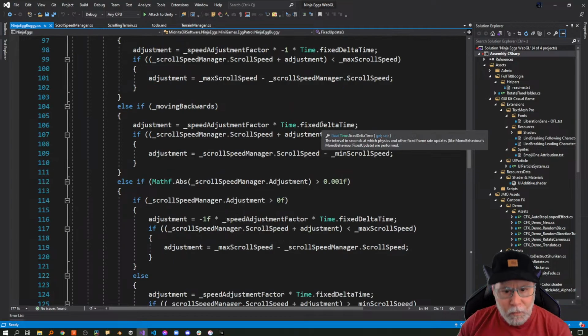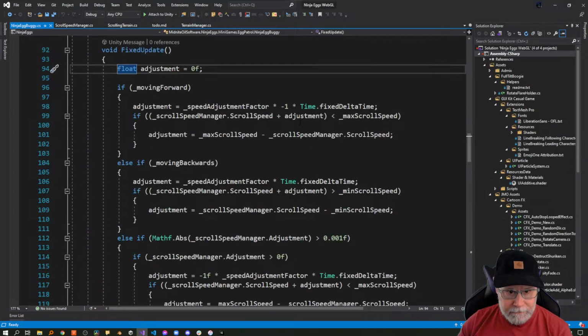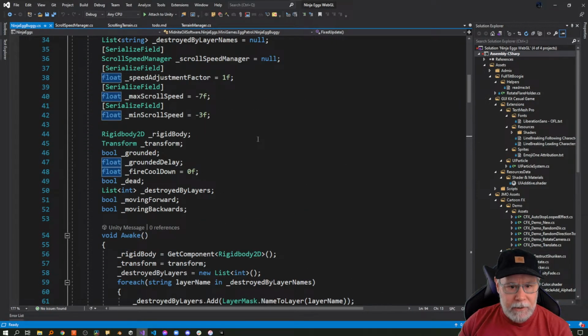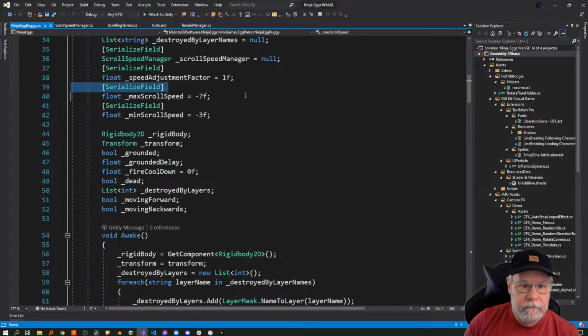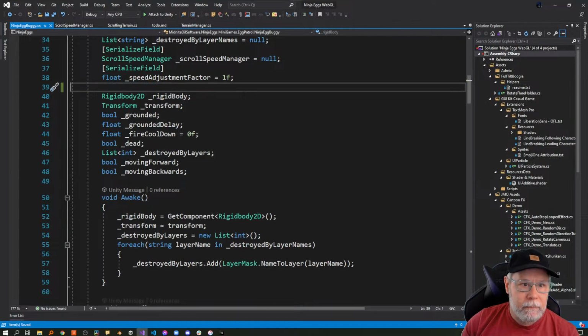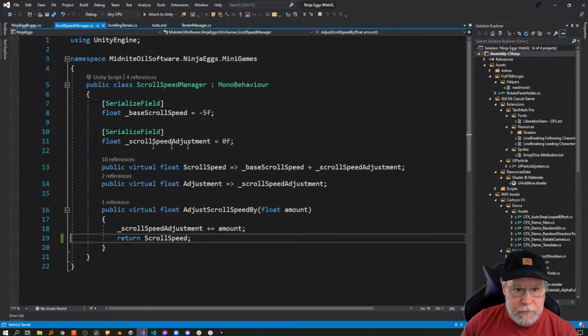I don't want to clutter up my Ninja Egg Buggy class with all this nonsense. So the Ninja Egg Buggy should really only be concerned with, should I move forward? If yes, then move forward. Should I move backwards? If yes, then move backwards. It shouldn't be worried about max scroll speed, minimum scroll speed, and all that stuff. So I'm actually going to move all of this stuff out of here, and I'm going to put it in the scroll speed manager where it makes more sense.